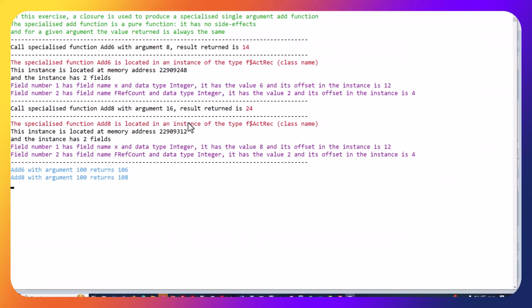Okay. So in this exercise, and so on, call specialised function add 6 with argument 8, return is 14. The specialised function add 6 is located in an instance of the type. So that's the class name. This instance is located at memory address that. And the instance has 2 fields. Field number 1 has field name X and is data type integer. That's the closure. That's the captured free variable. It has value 6 and its offset in this instance is 12.